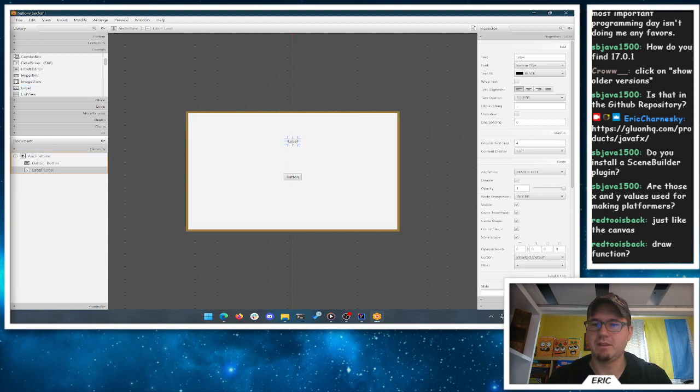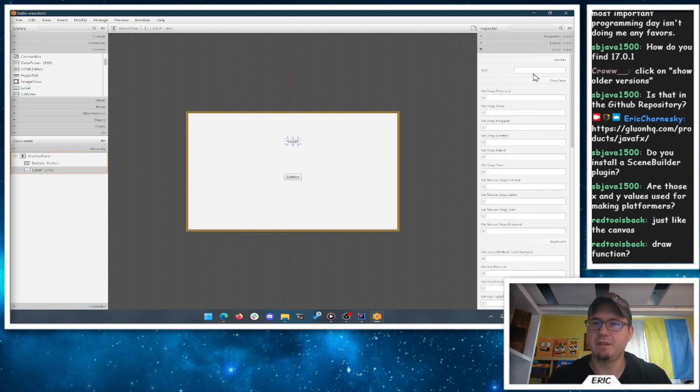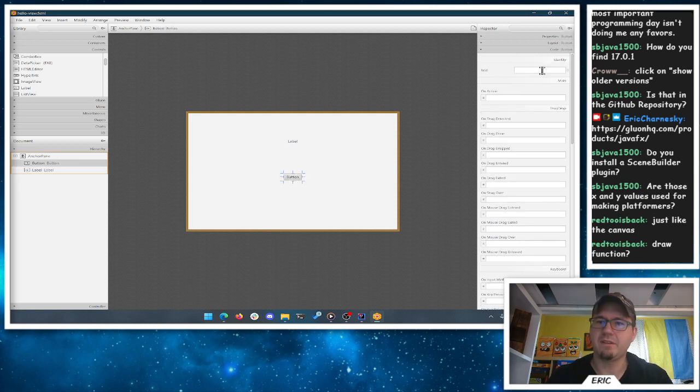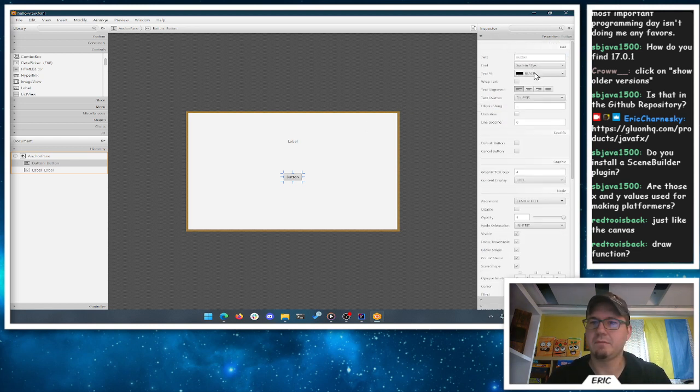and then give the label an FX ID. We'll call that one label. Go to button, give the button a FX ID, button on action, we'll call this button clicked. And then we'll change the text to click me. Probably lowercase me. I don't know what's proper here.